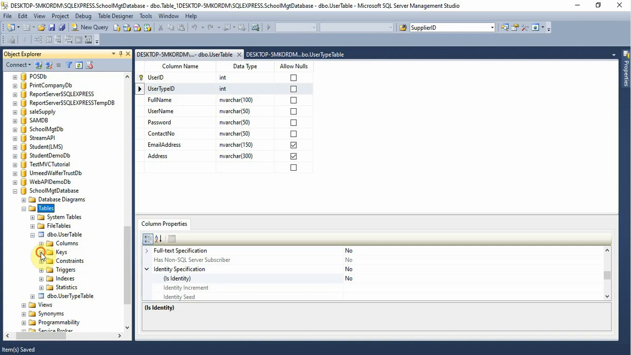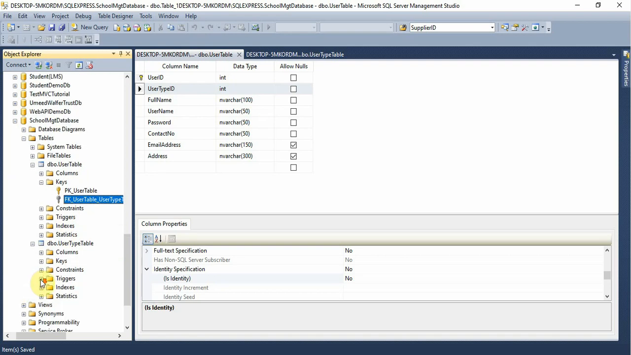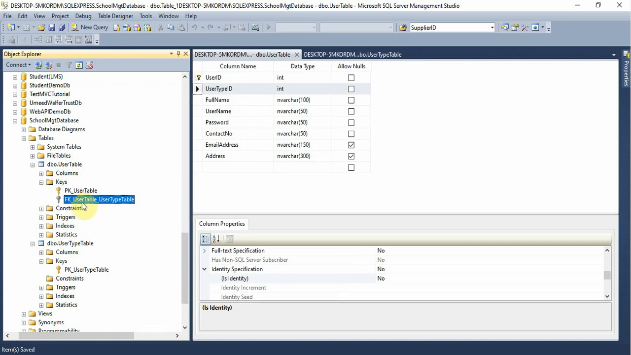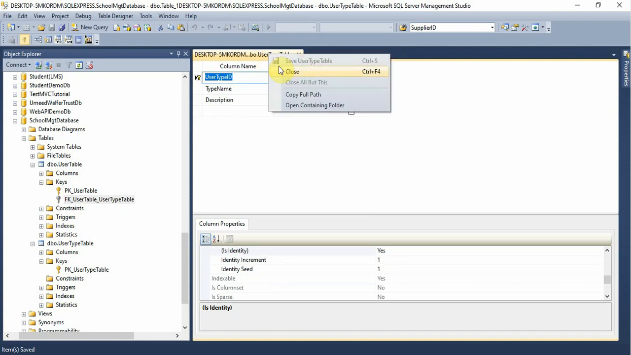Now right click and refresh. Now see here, this is your primary key, this is your foreign key, and this one is your primary key, and this one is your foreign key. Now open the user type table. Here is only the primary key, because this table has a primary key marked and the other table has it marked as a foreign key. Okay, and now right click here, close both tables.